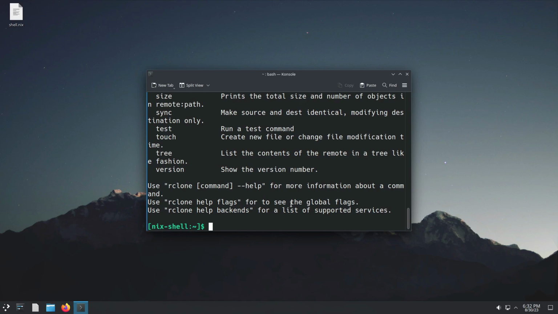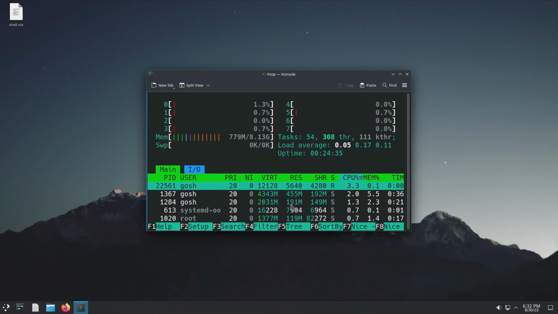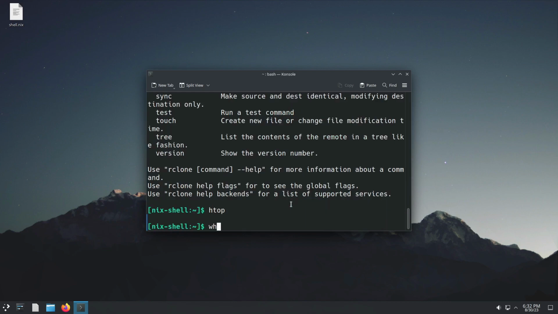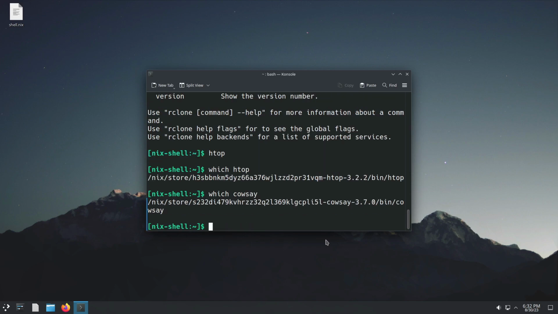Well, they're still there, because it's an environment on top of an environment. So it's added an application on top of an application. You've got htop, it's still there. And if I do which htop, you'll see it's loaded to a temporary location. Same if I do which calsec, same thing, a temporary location.